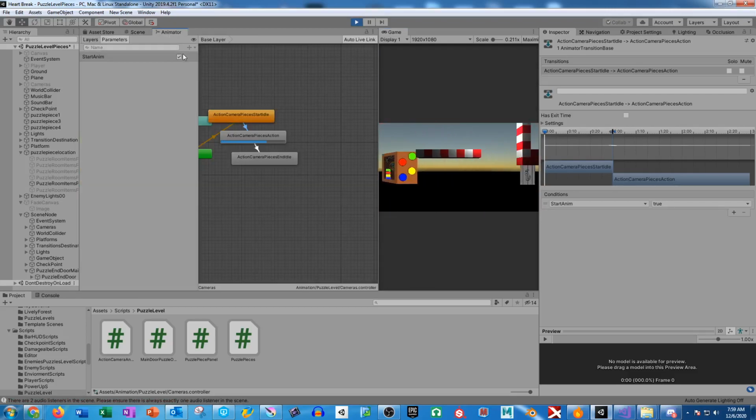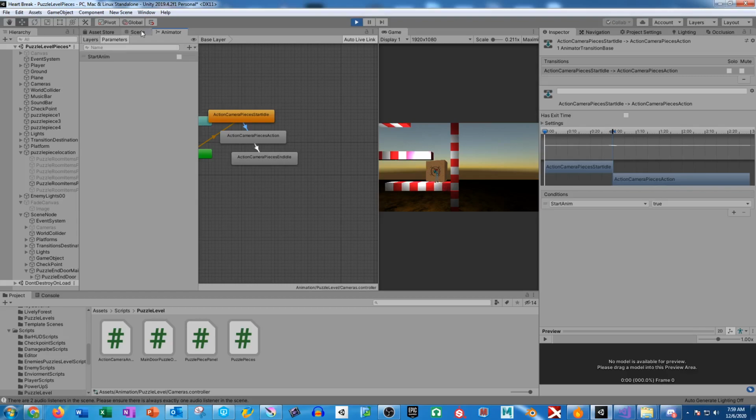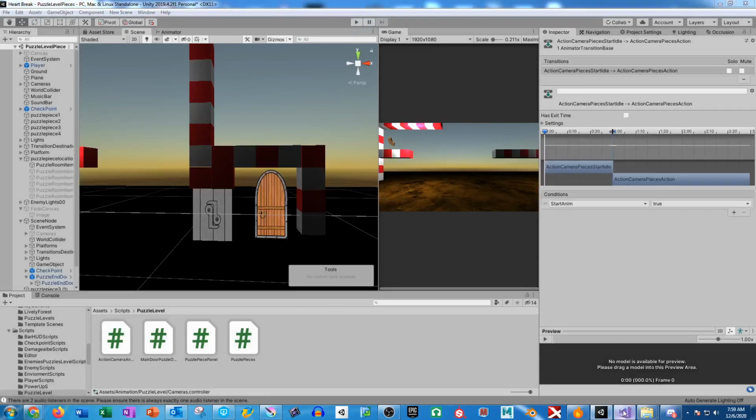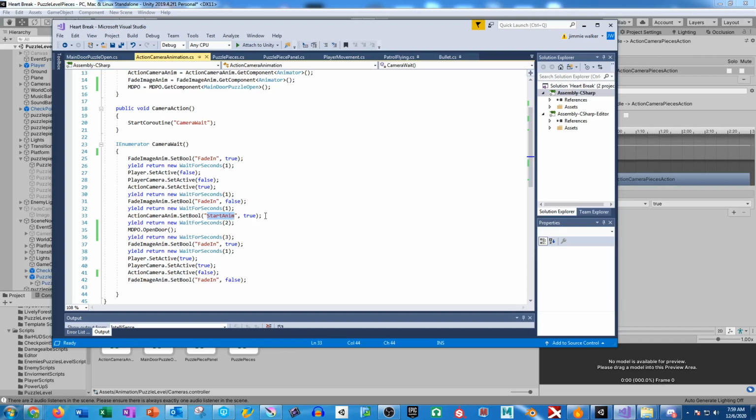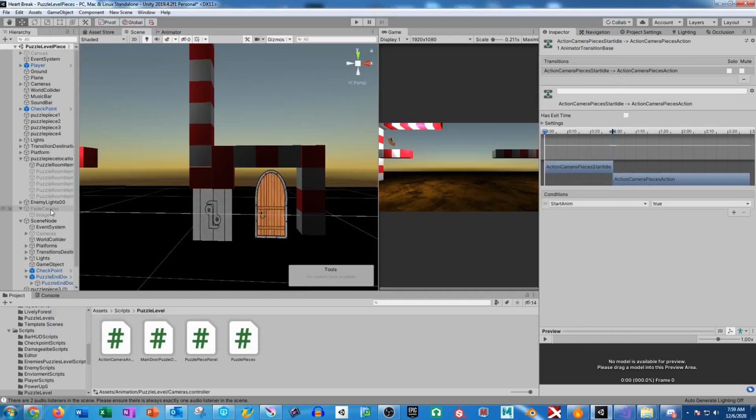Okay, so that gets called, but the door still does not open. So at least now that's working. I did notice that it took a little, oh, that's because we have the fade in. So the fade in isn't quite working just yet either.